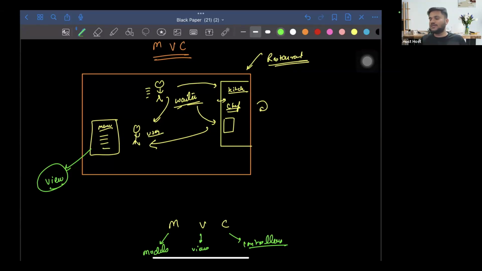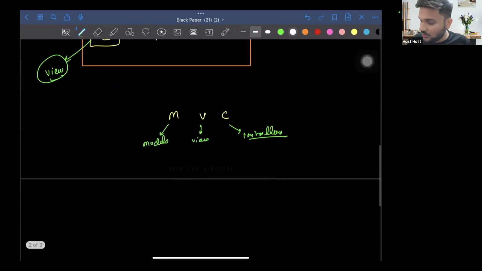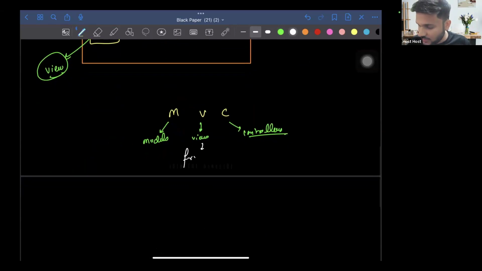So when you use an application, let's say Zomato, when you open Zomato, the Android application or the iOS application or the web application that you see is the layer where you are able to see all of the options you can use: the available restaurants, the food items that you can order, and so on. So that's your view part. That's your view layer. View technically refers to the front end of the application.